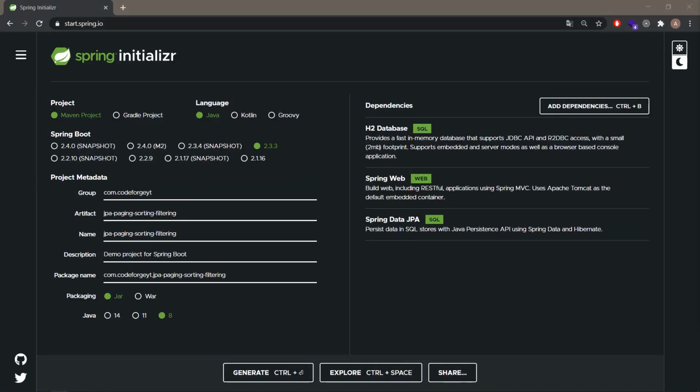What's up, CodeForge here. Today we'll learn how to implement paging, sorting and filtering in a Java Spring Boot application. And to achieve this, we will use Criteria API. On the screen you can see the project setup.